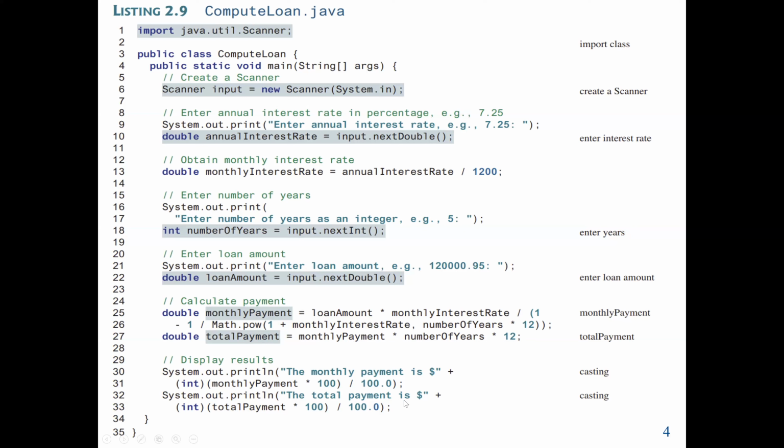We want to do our last operation, which is to print our output. So here we're going to display our results, and we say System.out.println. The monthly payment is the amount we get for the monthly payment. This time we convert it to int. Then next, the total payment is what we calculate, and we convert our answer to int also.